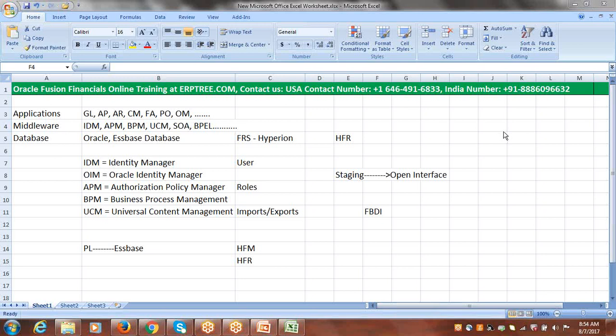Yeah, please. So due to this middleware, will there be any changes in the functional setup of a financial model? Your voice is not very clear. Okay, I can understand you're asking about any set configuration related changes between EBS and Fusion, right? Yes. Yeah, there are some changes, certain changes, and there are many things which you have to understand.